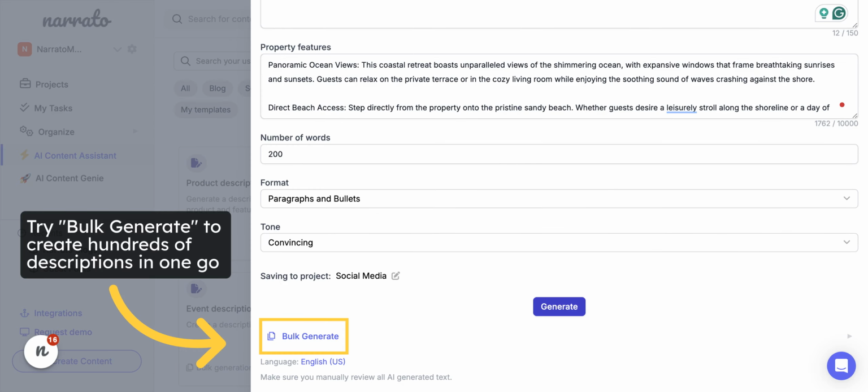Need more property descriptions? Use the bulk generate option at the bottom of the template to generate hundreds of descriptions within minutes. Upload all property details on a CSV sheet and get all your descriptions generated in one go.